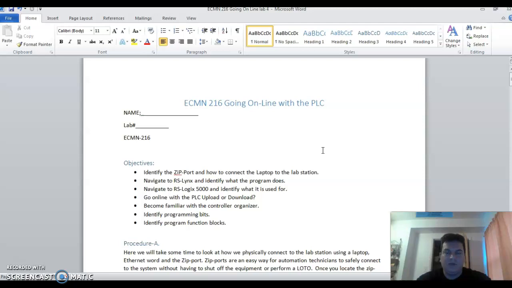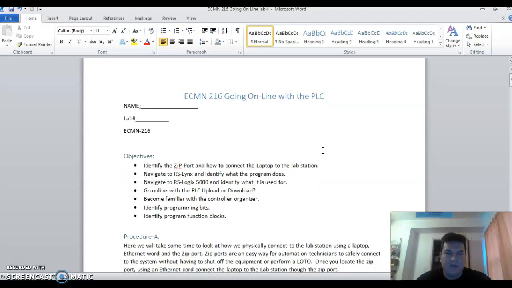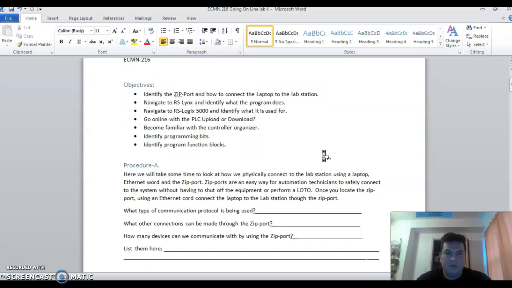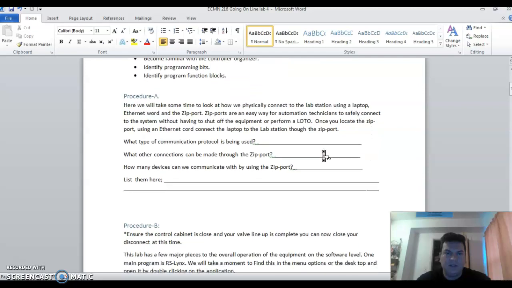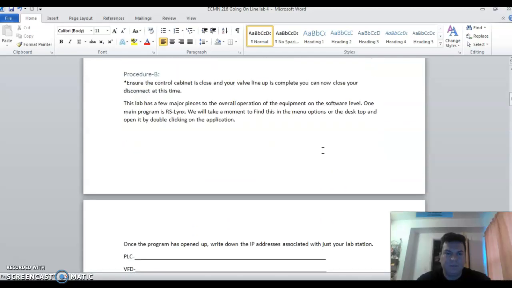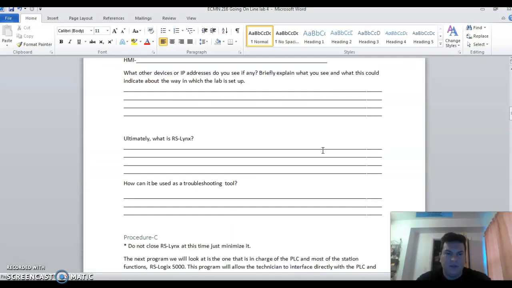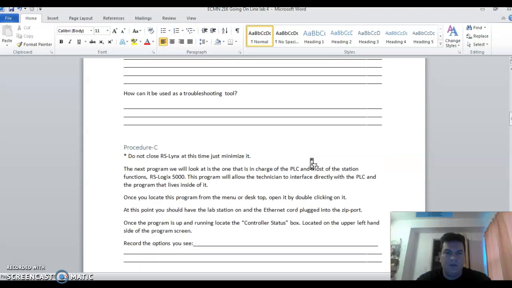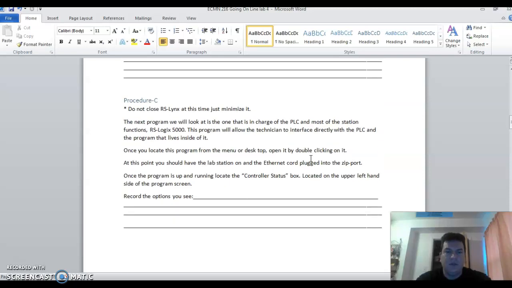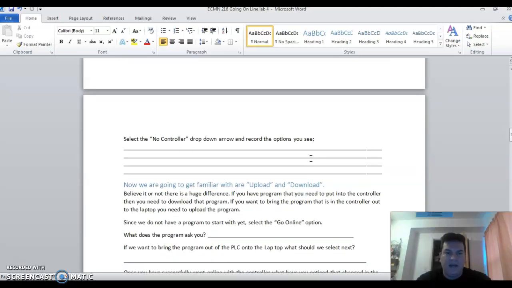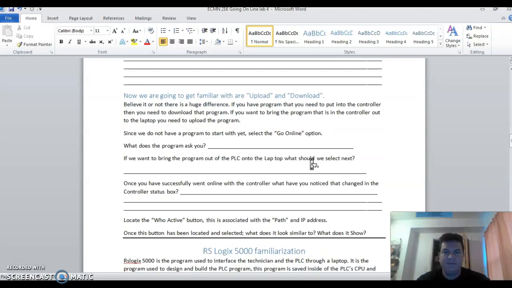So the object of this is to get you familiar with going online with the PLC. The lab's going to have you identify the zip port and do a number of things related to connecting to the PLC. And then we're going to get familiar with the different programs, what is RS Links used for, and things like that. How can we use this as a troubleshooting tool? And then also we're going to look at the programming itself.